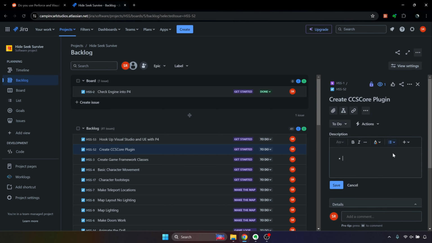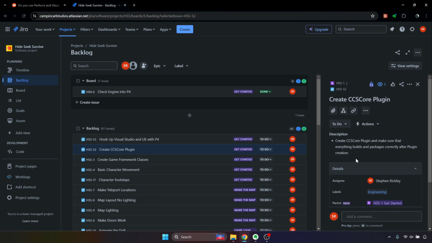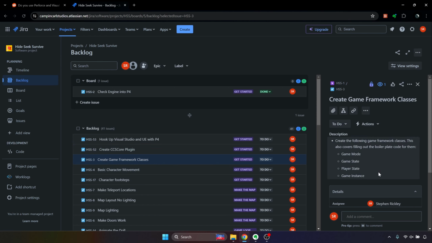Okay, so this CCSCore plugin. When you make games, you can put your code in one of 2 places. By default, the code just goes into the project, which is fine if you're just making one project. But if you want to migrate code throughout multiple projects, then the better way of doing it is putting your code inside of a plugin. So that's what we're going to do with that CCSCore plugin.